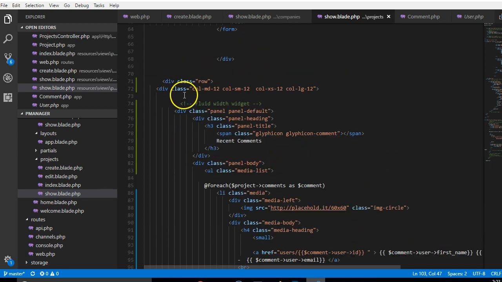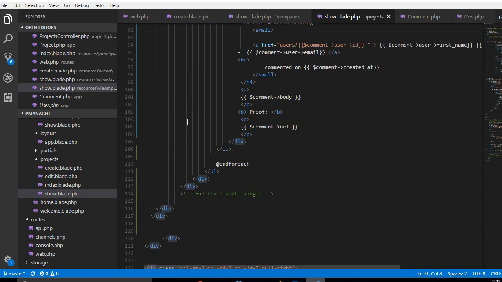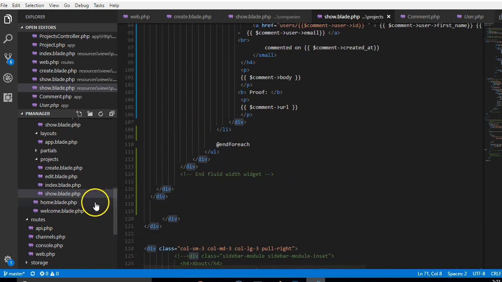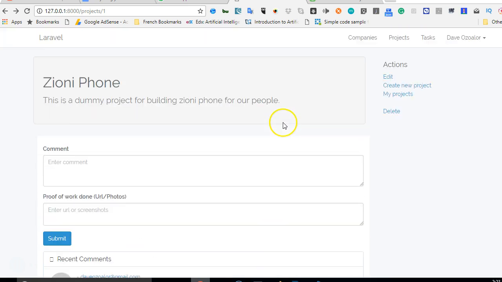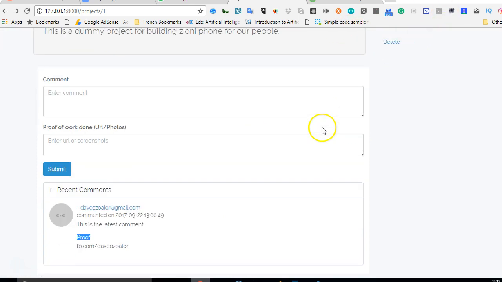Alright, so the next thing we're going to do is something very interesting. We're going to copy this guy out, the whole comments, the whole row. We're going to copy it out into some other file that is in our partials folder, so that all other models can use it. For instance, this is what I mean. Our projects makes use of comments. Our tasks are going to make use of comments. Companies are going to make use of comments. The exact same thing. People should be able to add comments to any of them.